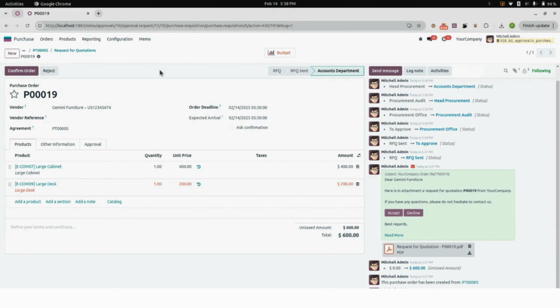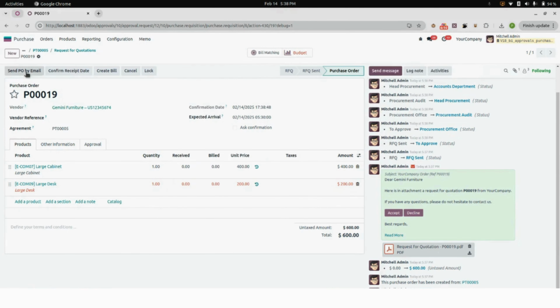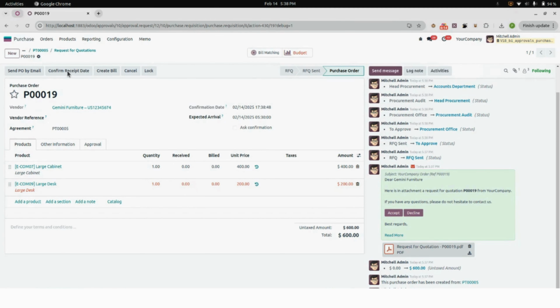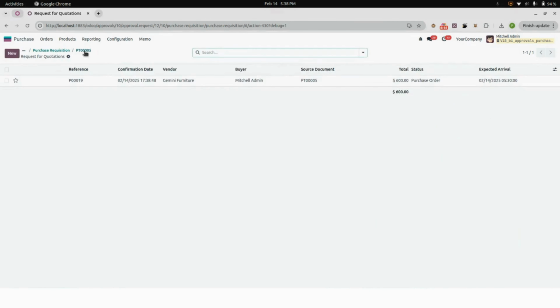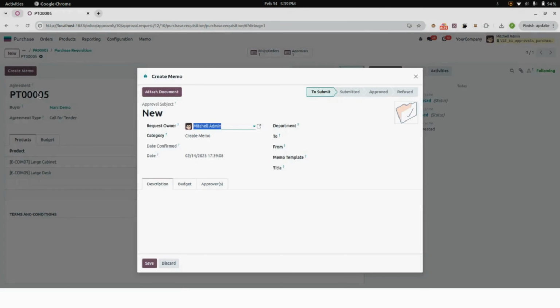And after that, over here we have confirm order. Once we click on the confirm order, you can see purchase order is created. And now we will create a memo. So we go into the purchase requisition and we will close this requisition, and here you can see after closing that requisition we get a smart button for create a memo. We click on the create a memo.